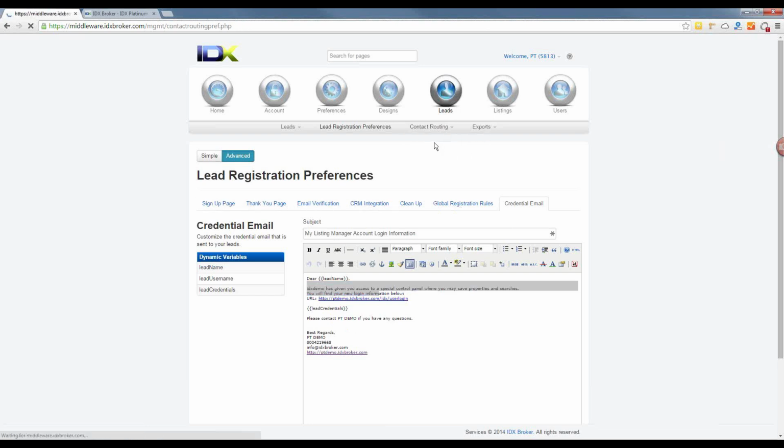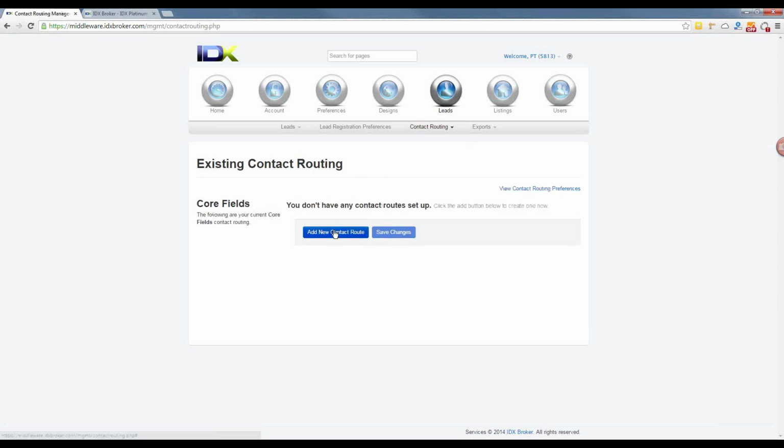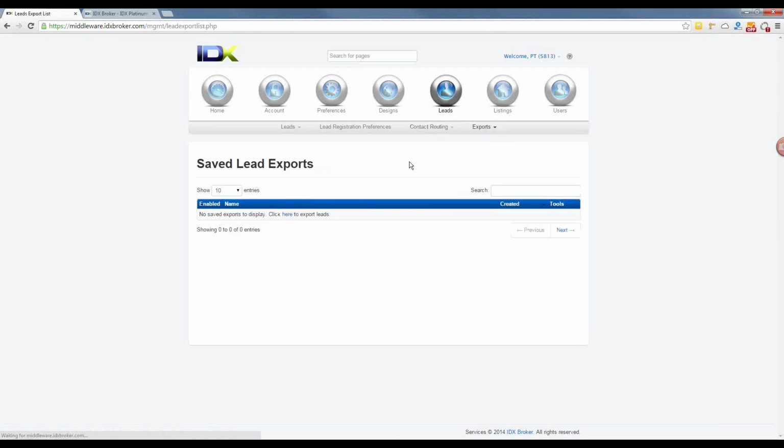Contact routing, if you have an office, you can route based on all the different routes. You've got a round-robin route that can be tied to any segment too, so you can have a round-robin tied to contact routing. So you have different layers of routing that you can use there. Excuse me. Saved lead exports just shows lead exports.